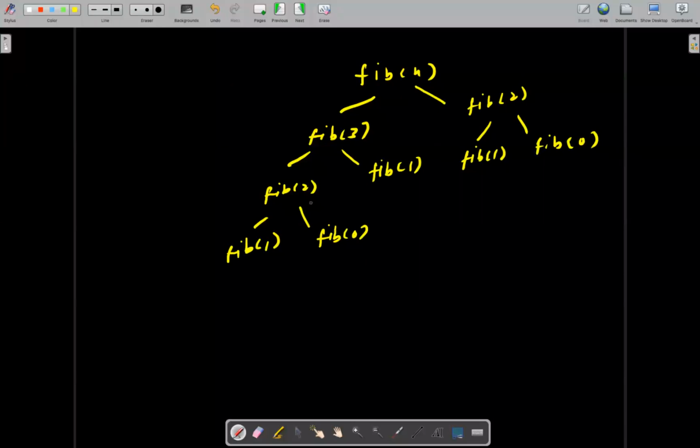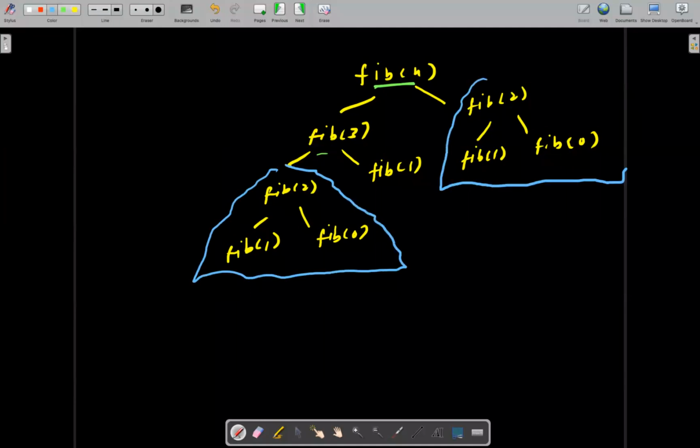Correct? This is how it works. This is the recursion tree for Fibonacci, correct? If I have to find the 4th Fibonacci value, I have to get the 3rd, then for the 3rd I have to get the 2nd, for the 2nd I need 1, then 0, and so on. Now, just focus on this part. Isn't this part and this part the same?